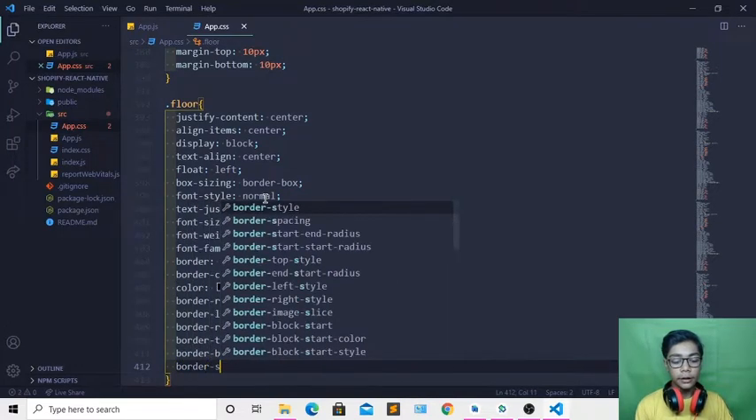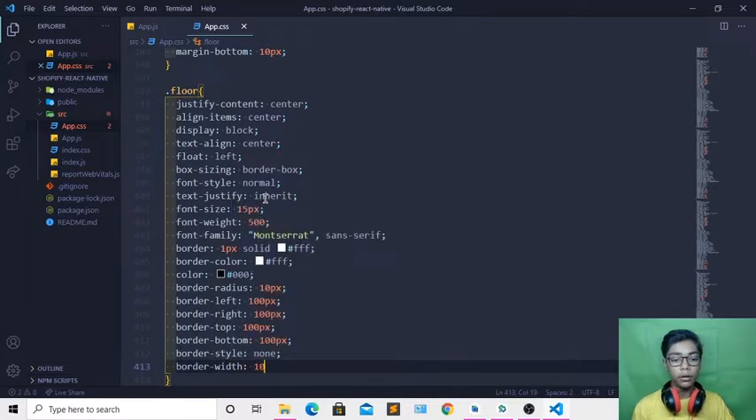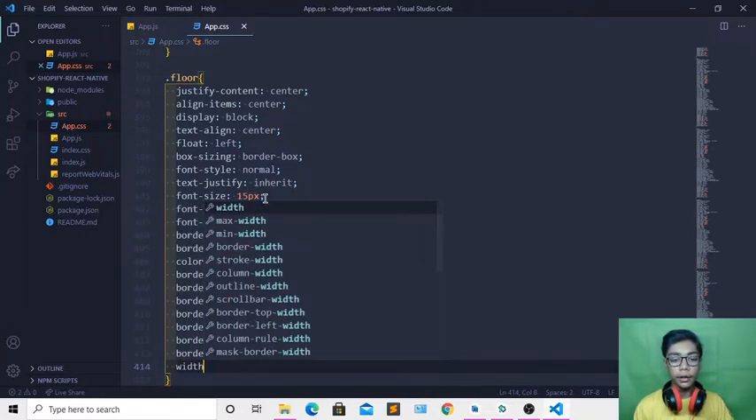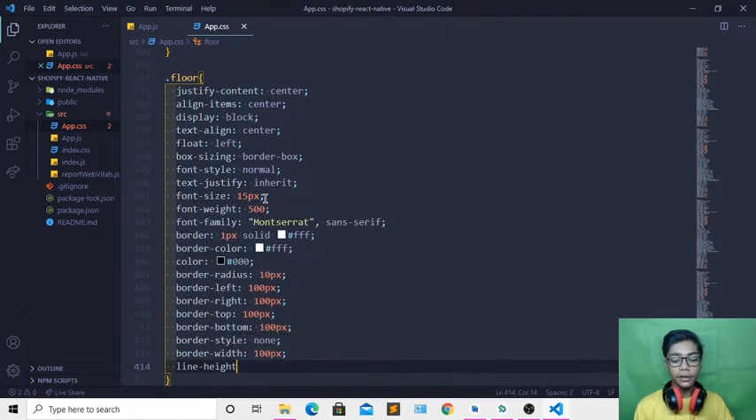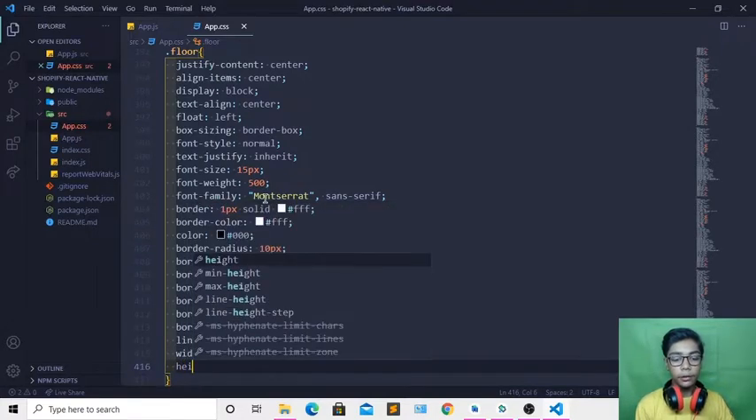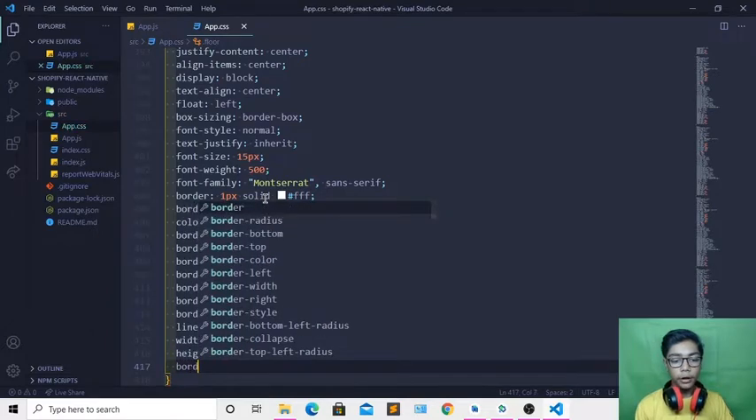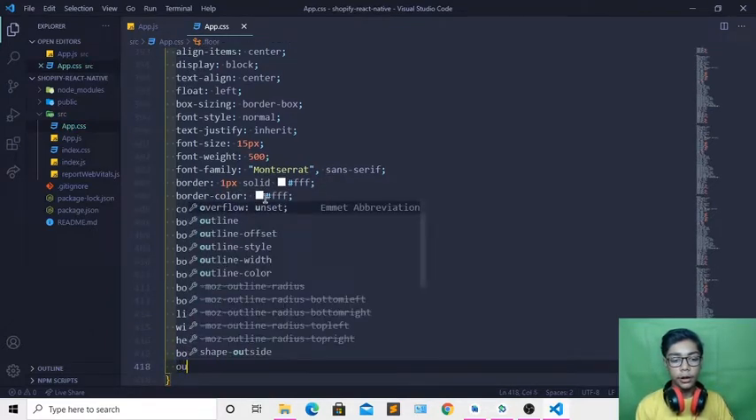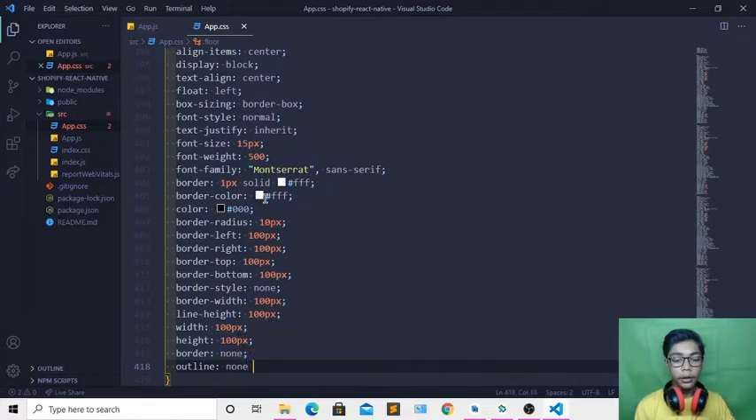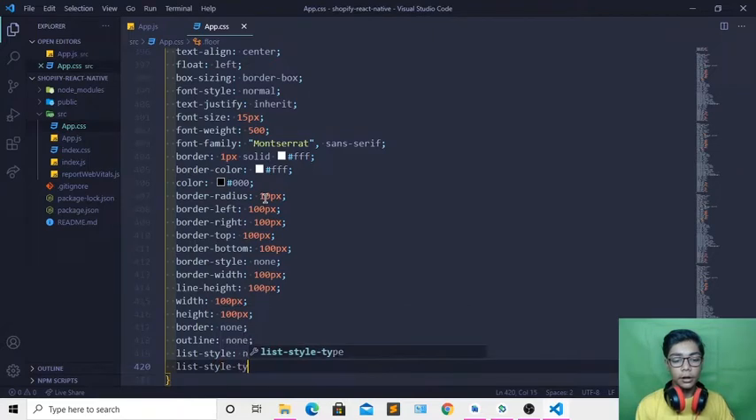So here when you've done that, I will be writing border style none, then create border width, which will be 100 pixel now. Then when you've done that, I will be writing line height now, which will be 100 pixel. Then you have to also create width 100 pixel, create height, which will also be 100 pixel. Then I will be changing that to border none, so create that. Then I will also be writing outline none. Then you have to create list style none, so I will be writing that here. Then I will also be writing list style type, which should be none.